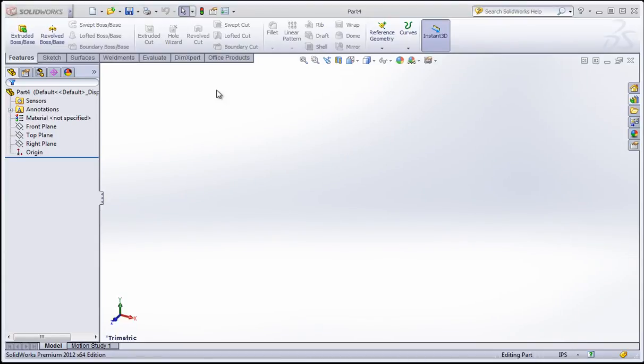Now that you know how the interface works for SolidWorks, we'll talk a little bit about creating parts. SolidWorks is what's known as a parametric modeler, and essentially what you need to know from this is that it's feature-based. So we're going to be creating a series of different features and building off those features to create the parts and assemblies that we want to generate.